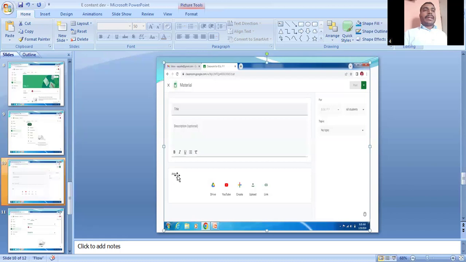That e-content may be present in your Google Drive, or it may be present on your PC or laptop from where you are operating this Google Classroom. If it is present on Drive, simply click on Drive. If it is present on your own PC or laptop, then you have to click upload. If you click on this upload, then it will show a menu from where you have to take that file or that particular content of your teaching. Then after selection, it will upload.